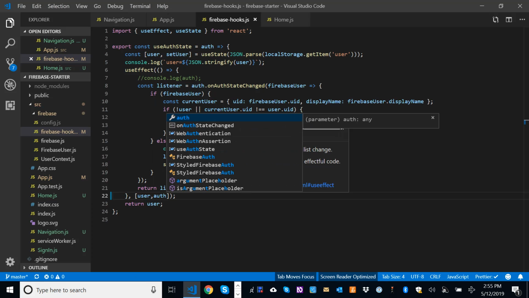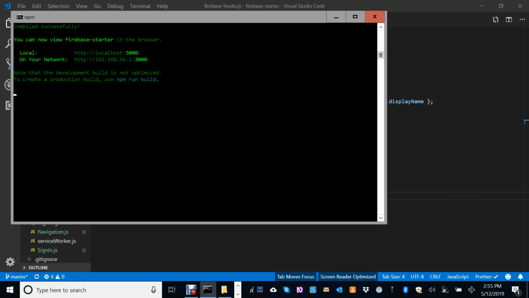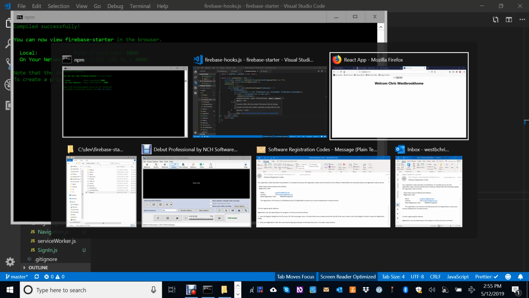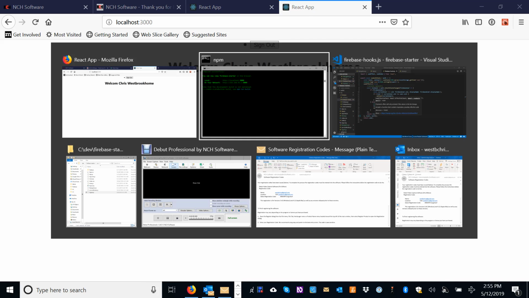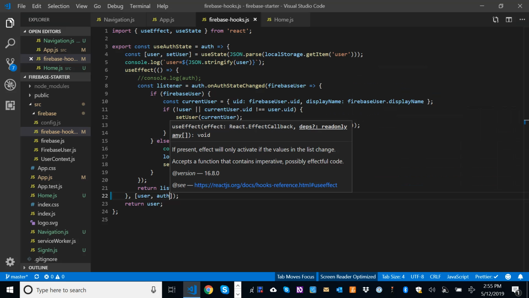Let's see if that helps. npm to create a note on your network, React app, heading level 1 welcome Chris Westbrook. Hey, home. There we go. Yeah, I just needed to install firebase-hooks in there.